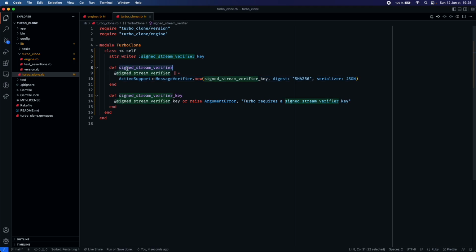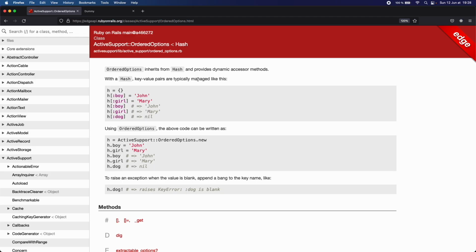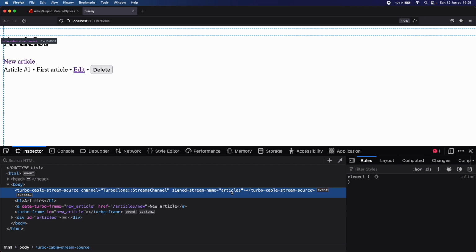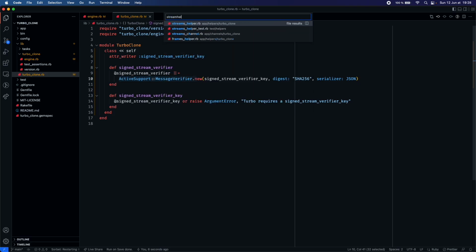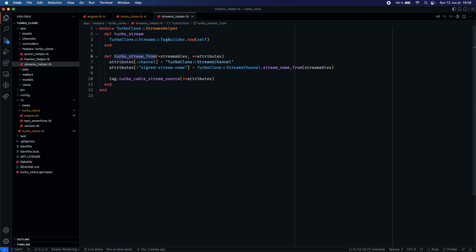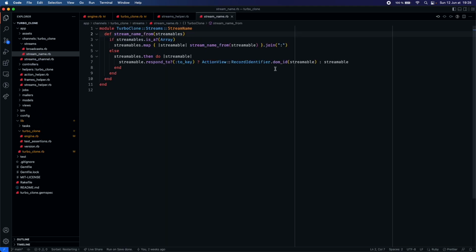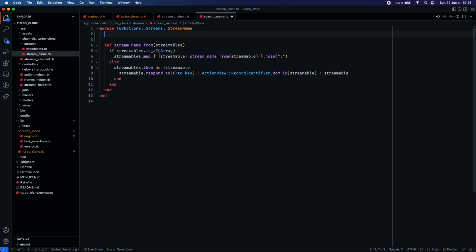So now that we have an ActiveSupport message verifier here, what we want to do is to use it to generate the signed version of this string here. So if we have a look at the streams helper, where the turbo stream from helper is defined, we can see that to generate a signed stream name, for now we're using the stream name from method. And what we want to do is basically to take the content of this stream name from method that we currently have and to sign it. So to do this, we are going to generate a new method.